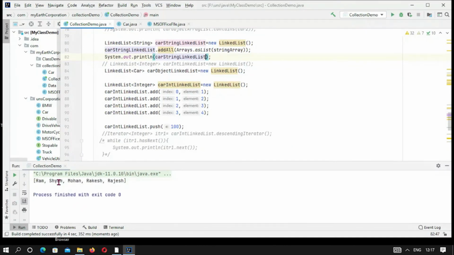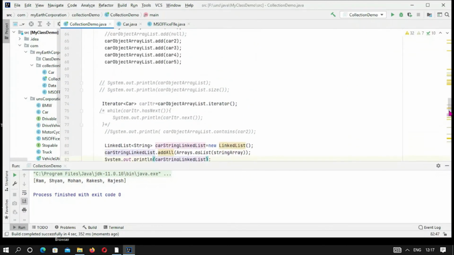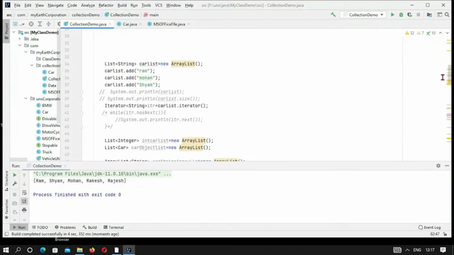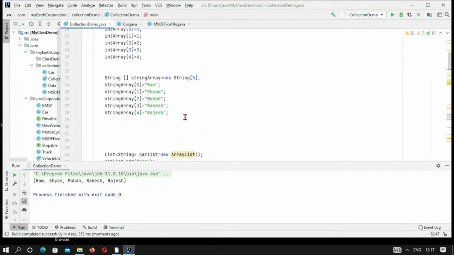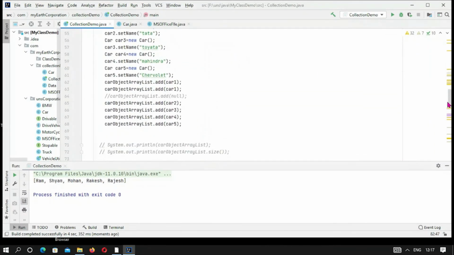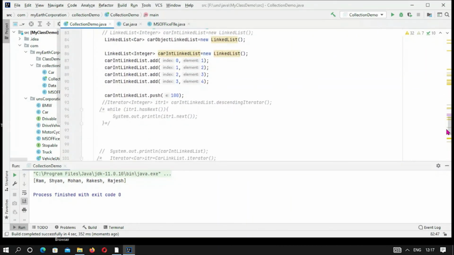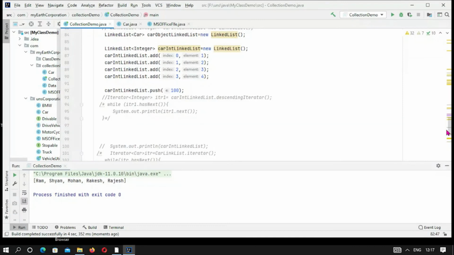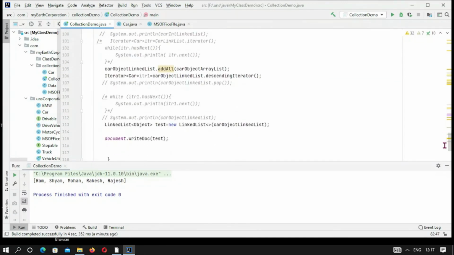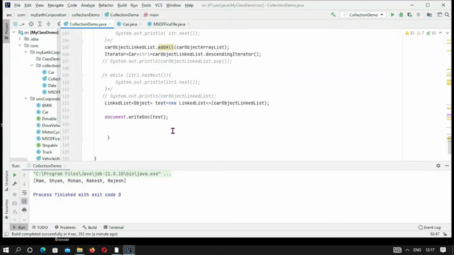You can see Ram, Mohan, Shyam, Mohan, Rakesh and Rajesh. These were the elements of the string array. You can see here Ram, Shyam, Mohan, Rakesh and Rajesh, and here we have added all the elements of the string array into a linked list of string type.